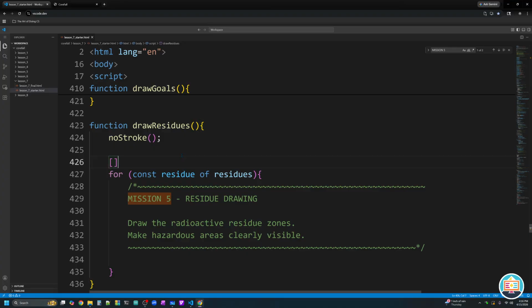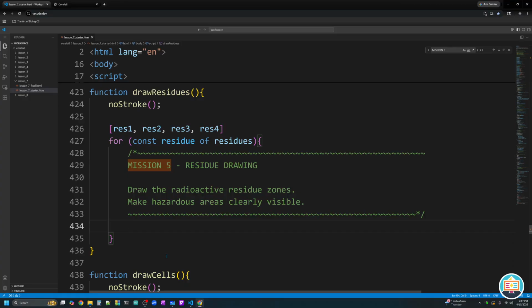So remember, in this array, maybe I got residue 1, residue 2, residue 3, residue 4. When we loop using this method, we start at the beginning. So this variable, residue, will be our first residue. Once the loop is over, we'll go to the next iteration of the loop, and residue will be res2. Then it would be res3. Then it will be res4. And I can do all of my operations on every single thing that is inside of this array. So what are those operations going to be?